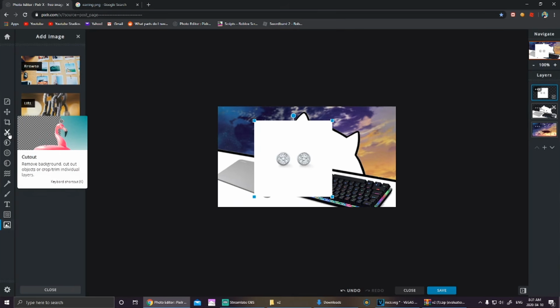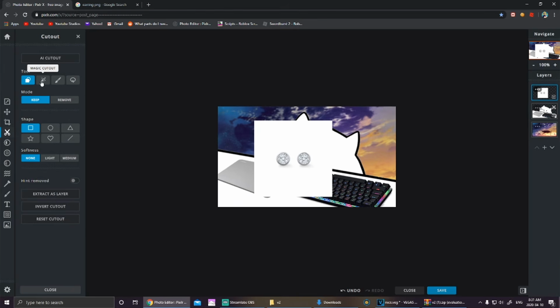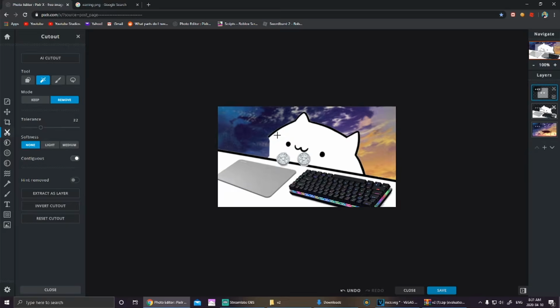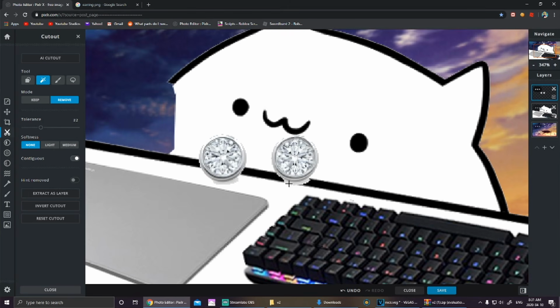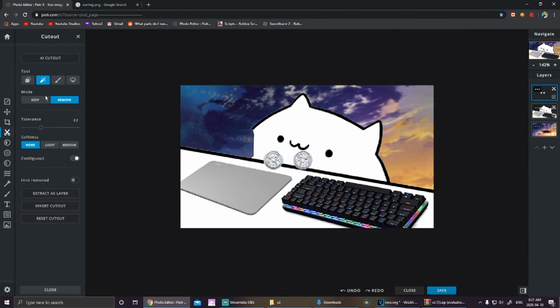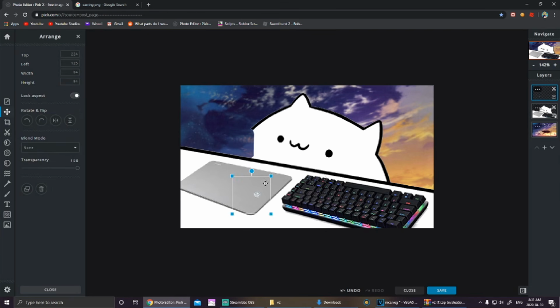You're going to want to go to the cutout tool. Trust me, this is really simple. Go to the magic cutout, and then tap on the white background. Now that you've done this, you can remove any leftover parts really easily by using the magic tool as well. I personally only want one earring, so I'm going to use the shape cutout, use remove, and remove the left one. I'm then going to move and reshape it to the actual shape that I want it to be for my Bongo Cat.